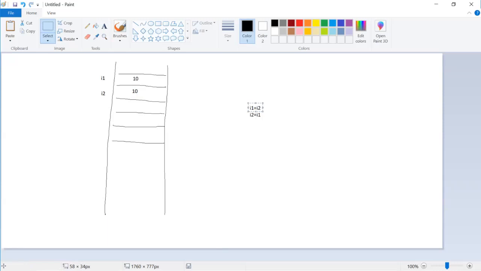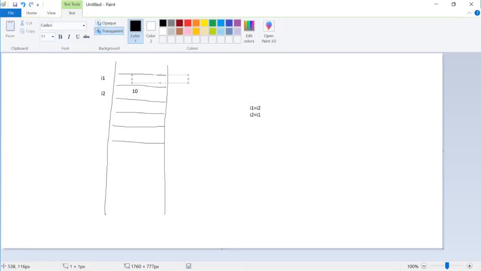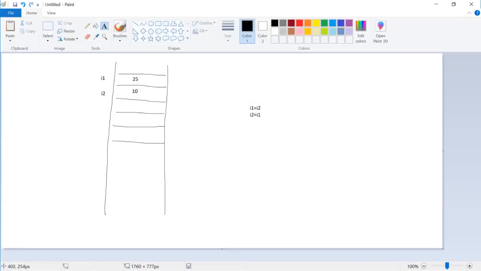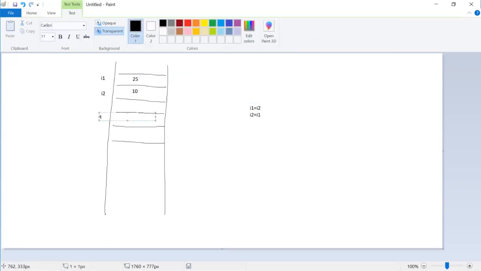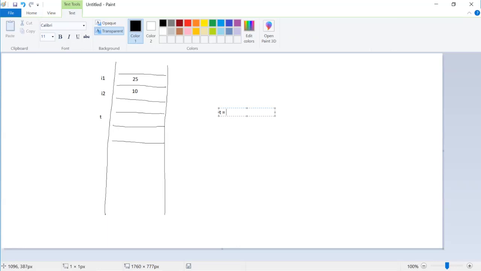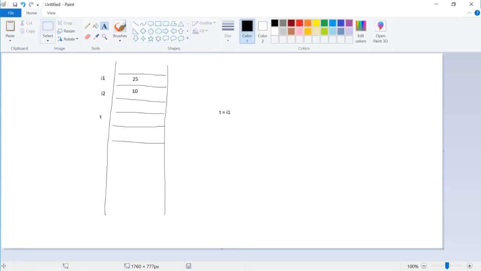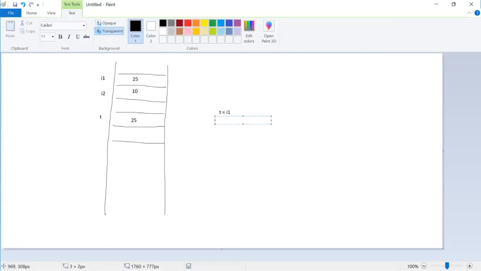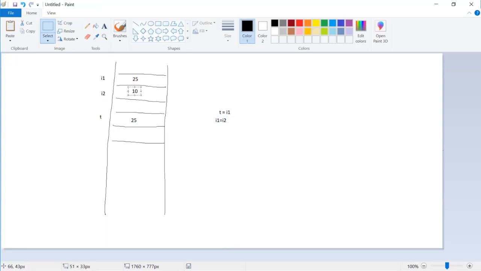In order to avoid this issue, you need to have the original 25 stored somewhere. So let me put 25 back. You need to create a temporary variable. Let's just say it's called t, right? And remove this. Here we are going to put t equals I1 first, so that I1's data is stored in t. So now t is 25. Then you will do I1 equals I2. This will copy I2 here to I1.